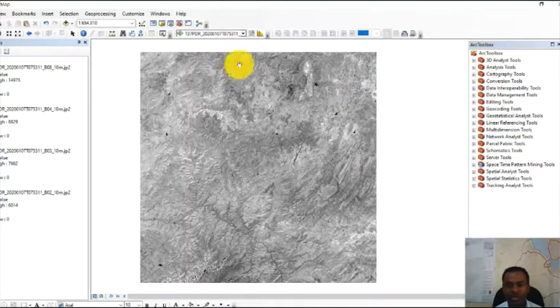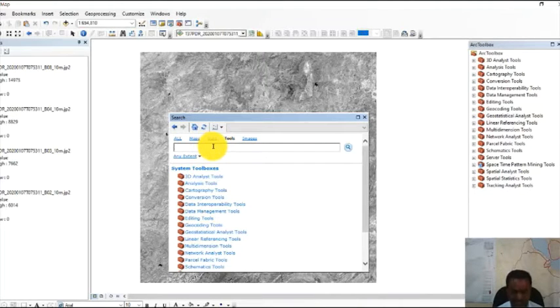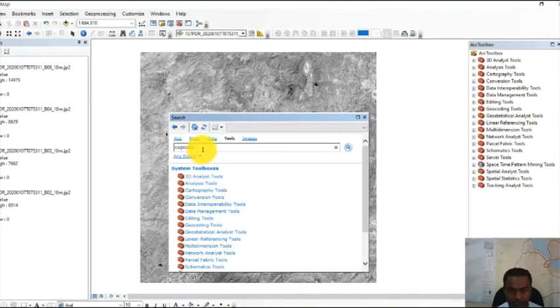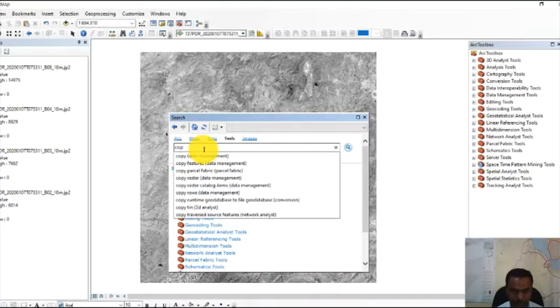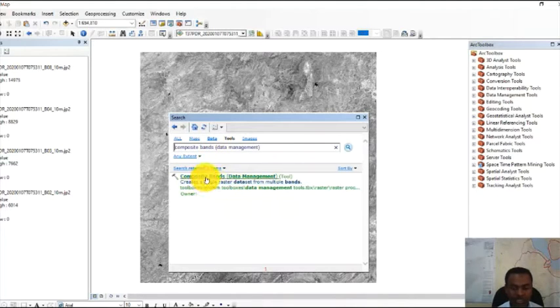So now I'm going to use another procedure, which is the second option. Go to tools and type, this is a search button. If you type composite, it will give you this kind of options. You need composite bands. You need the tool which creates multispectral bands.